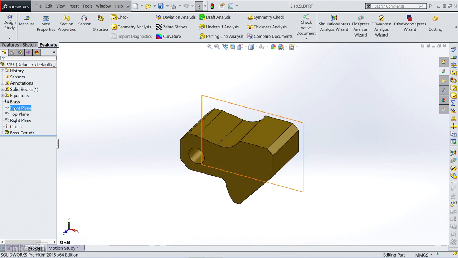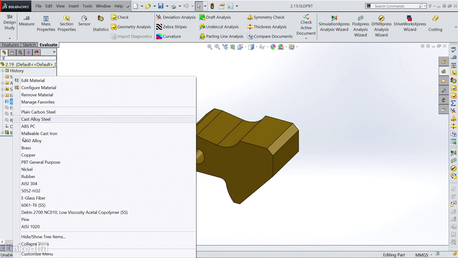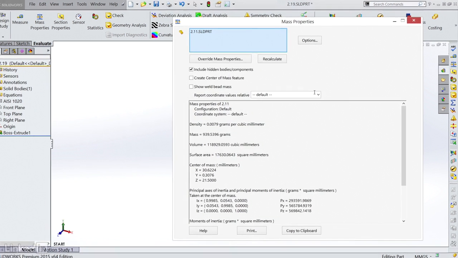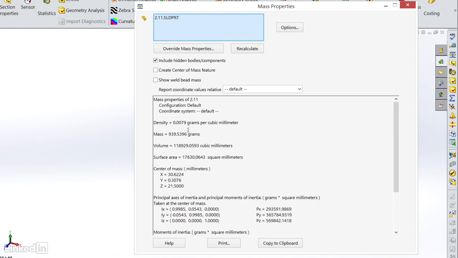And then let's go over here and change the material. Let's change this one to ANSI 1020. Notice the color of the material changed as well. Go back and open up mass properties and notice the mass changed quite a bit. So make sure you've got the right material selected before you do your mass properties, because obviously you're going to easily get the wrong answer if you don't have the right material selected. So make sure we do that.